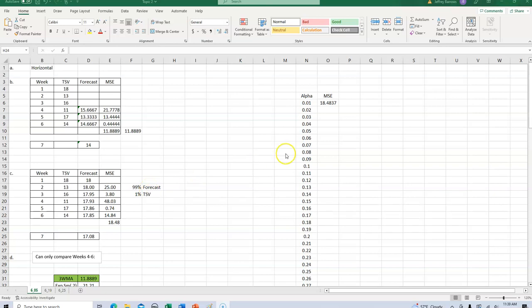What I'm going to do is go through in increments of 1/100th. I'm going to go through the possible combinations of alpha and 1 minus alpha, and I'm going to compute the mean square error for each combination of alpha and 1 minus alpha. So what I did in my spreadsheet, if you go back and look at the video, I think I had 20% here and 80% here.